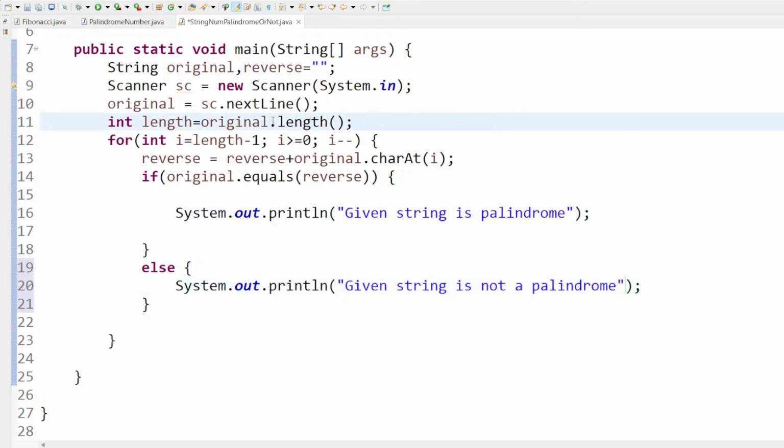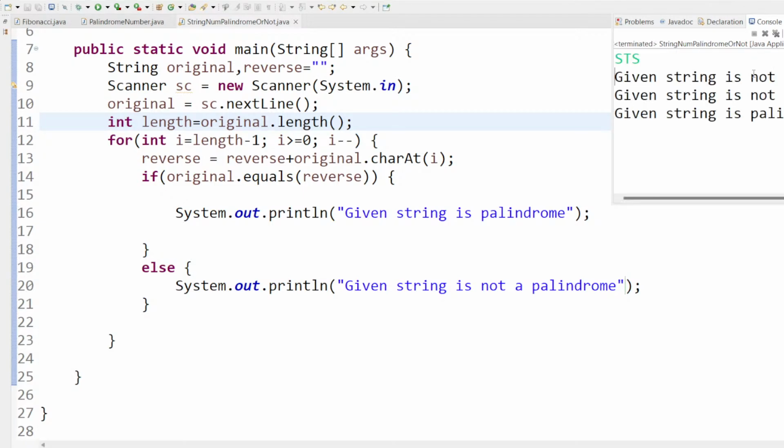Okay, let me execute and we will see where the user is going to enter, because the input method is there. So here I am entering STS and hitting enter. Given string is not a palindrome, given string is a palindrome. Why is it printing so many times?